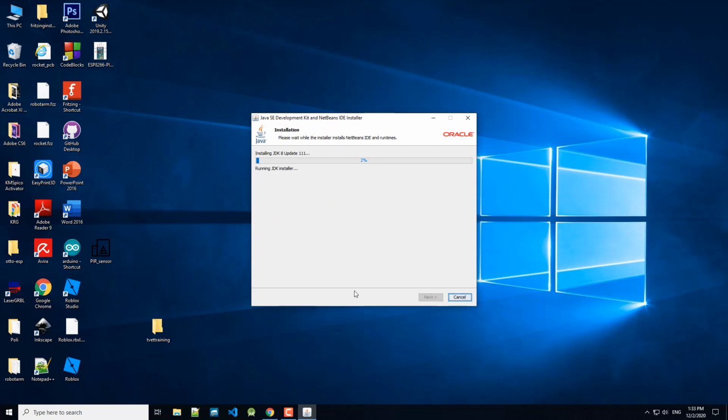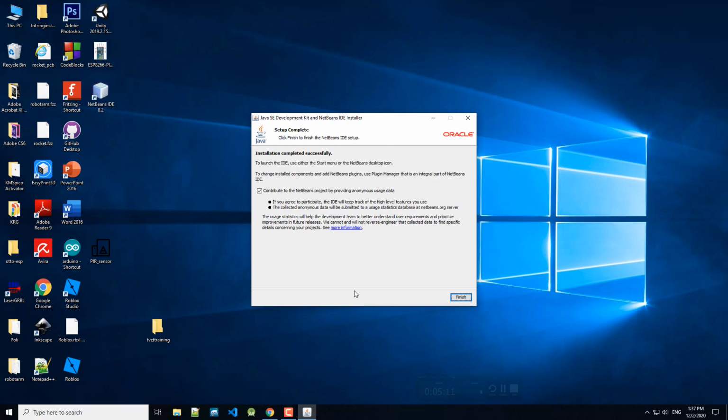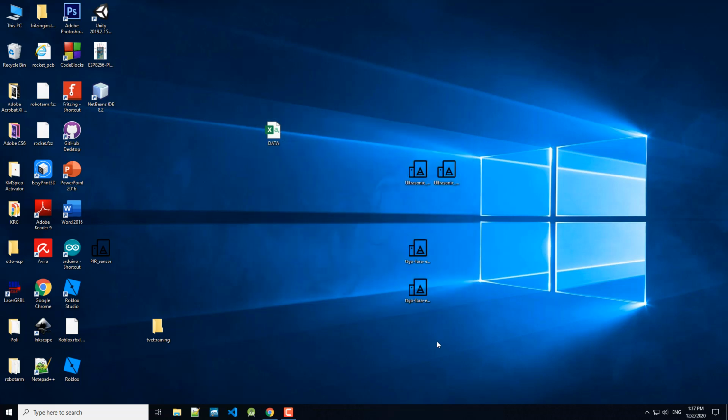Alright, so wait for the installer to finish before we can test whether the Netbeans installation that comes with the JDK is working properly or not. Once the installation is completed, no need to do that, disable this and finish.